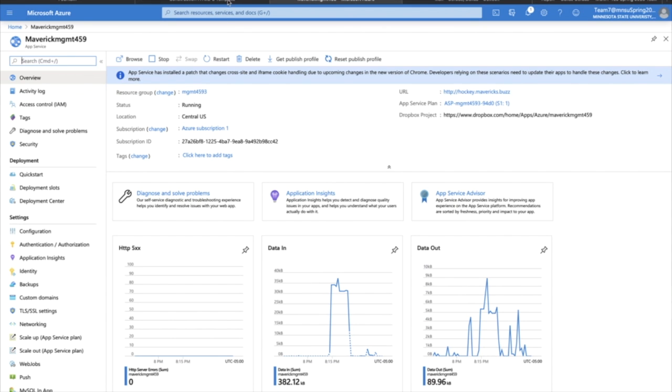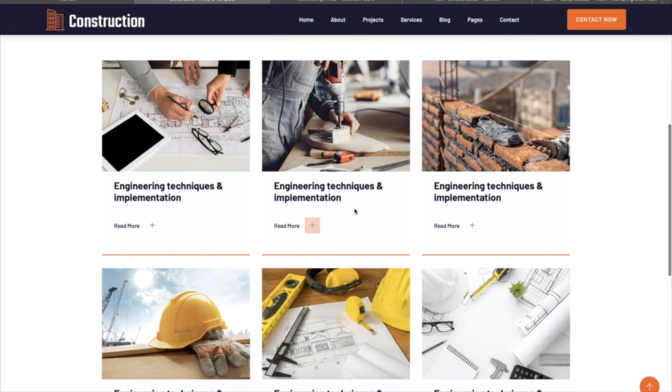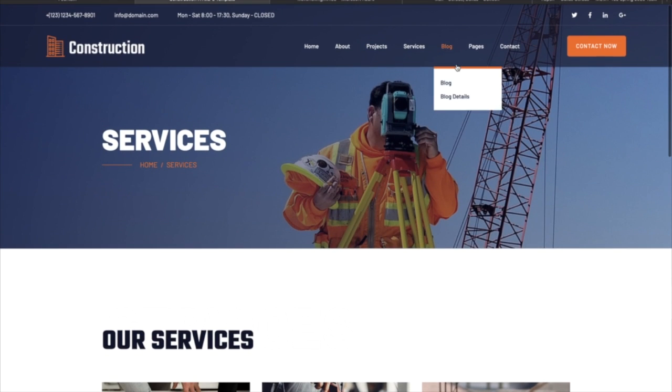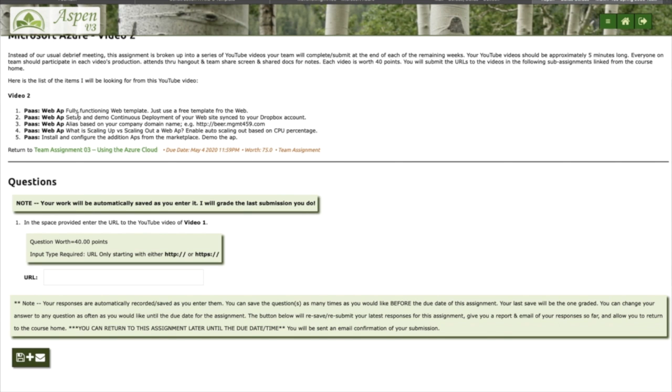mavericks.hockey.mavericks.buzz. And here's a template that we have downloaded and we've used. You can go services. This is just a free template that I got off of Google, and I used Azure to do it. So that is answer number 1. And for 2, set up and demo continuous deployment of your website synced to your Dropbox account.